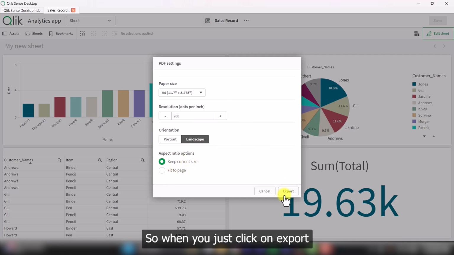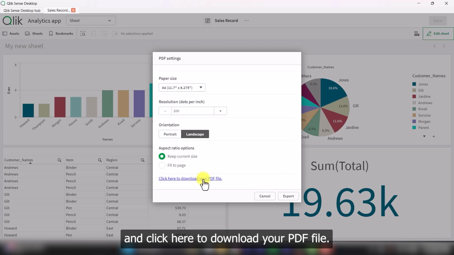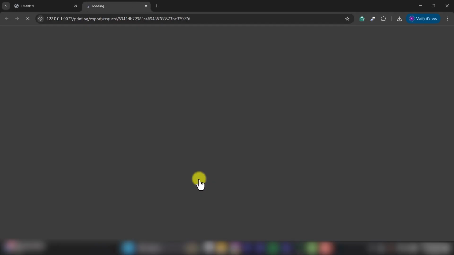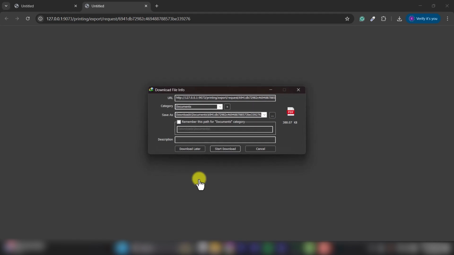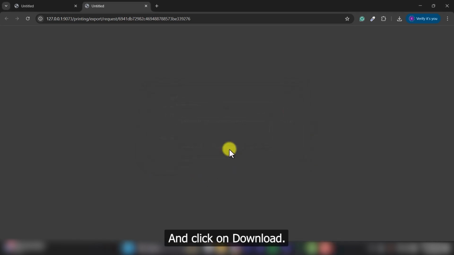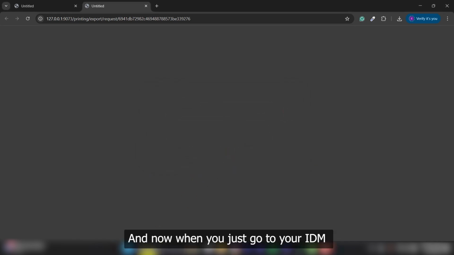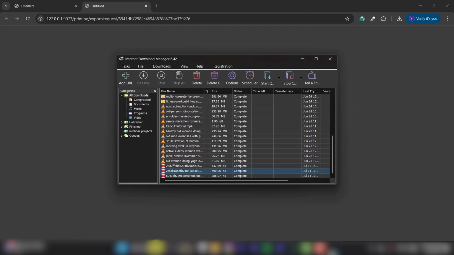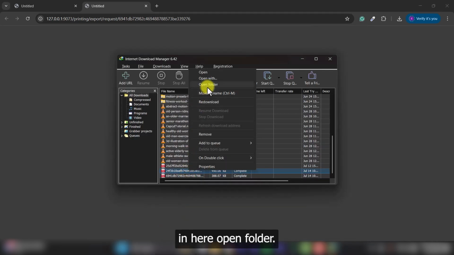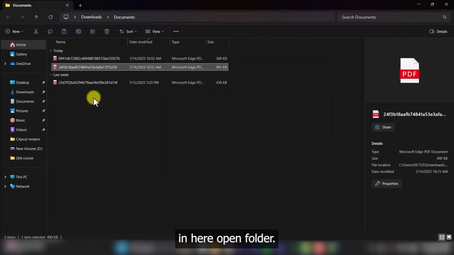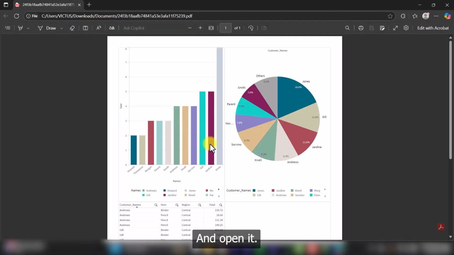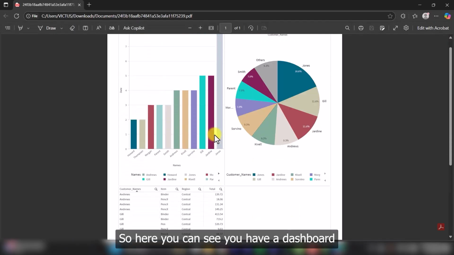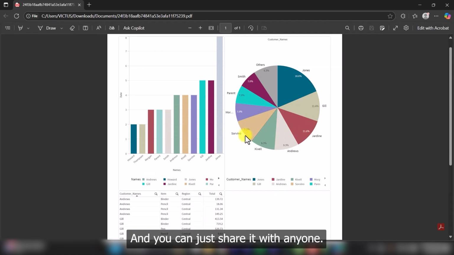So after selecting your desired orientation and options, you can just click on export, and click here to download your PDF file, and click on download. Now when you go to your IDE, here you can see you have a file in here. Open folder, and open it. So here you can see you have a dashboard in here, and you can share it with anyone you want to.